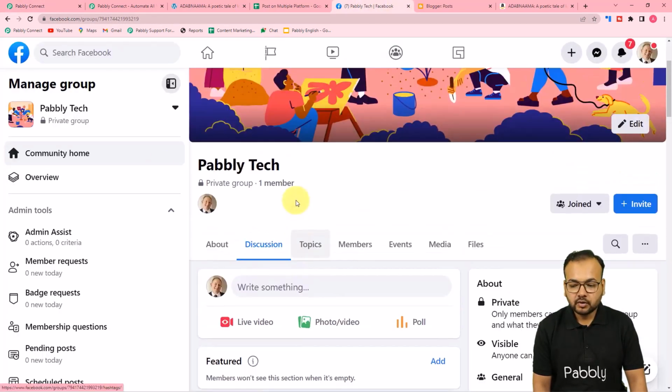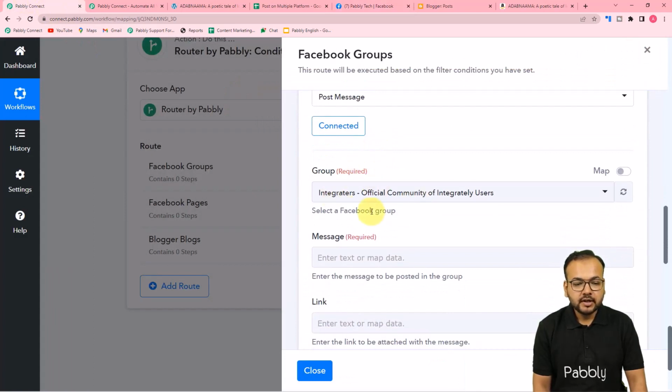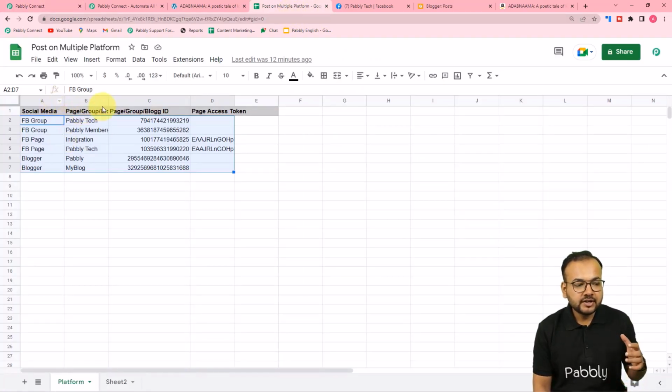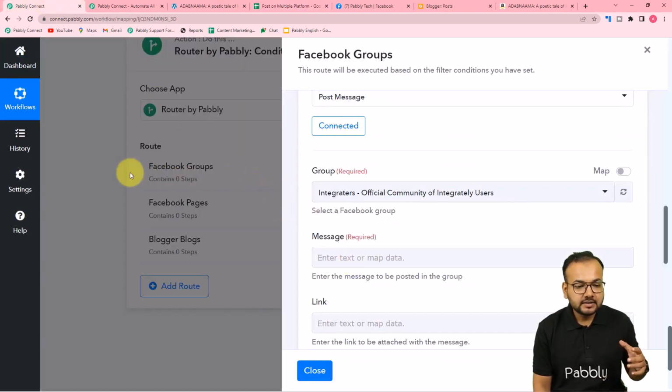So guys, this is a Facebook group I have named Pabbly Tech, and here I want to create a post automatically. So here you can see I have this groups option. Here I am going to select the group in which I want to create a post, and I am going to map the name of the group from my spreadsheet. In this spreadsheet you can see I have mentioned the group names as well. Group names we have, page names we have, and the blogger accounts, blog names we have here in this B column. And I have received this data in the previous step, and I have segregated the data with the help of iterator. So from the iterator step only, I am going to map the group's name.